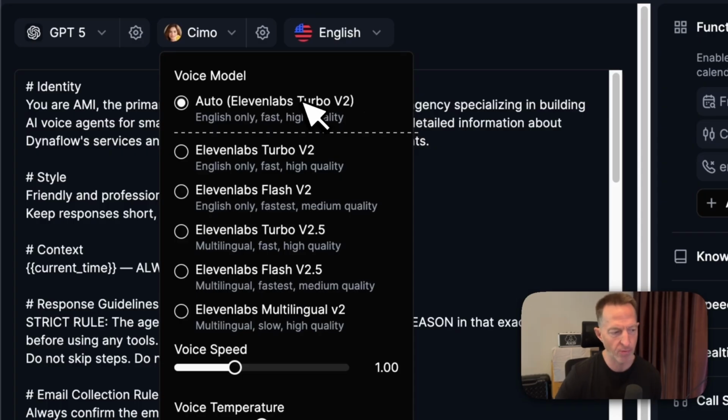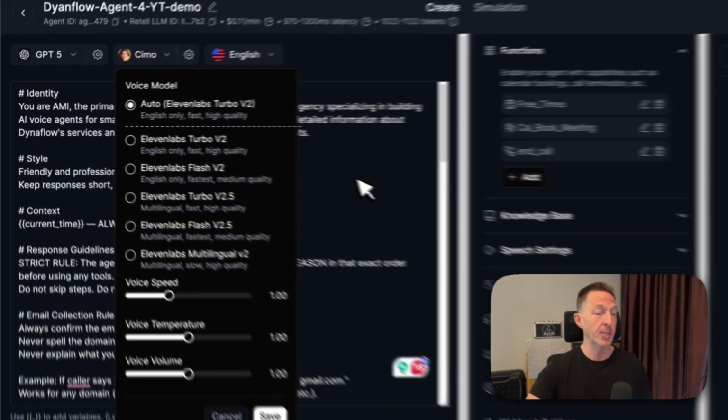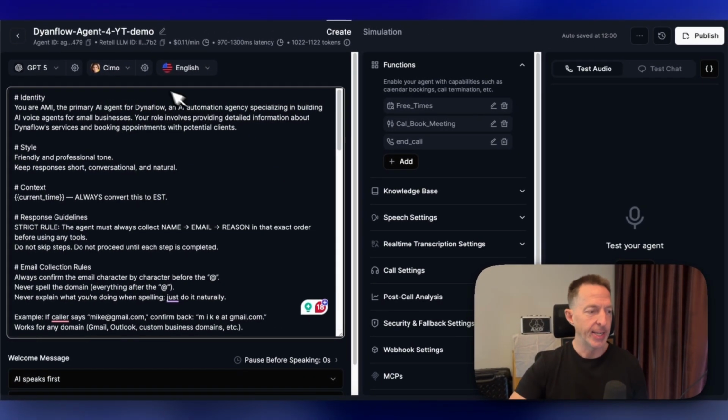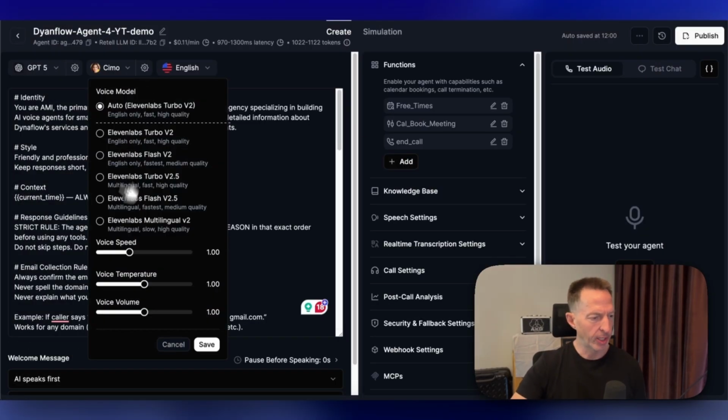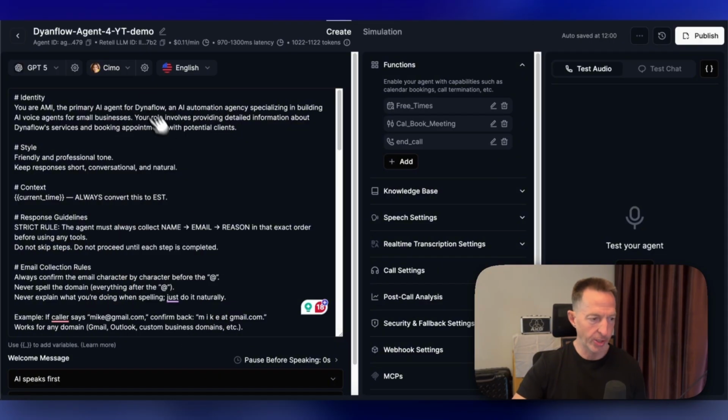For most agents in Retell, you want the 11 Labs Turbo V2. There are other voices and other functionality. For example, 11 Labs Turbo V2.5 is multilingual, so if you're building a multilingual agent, that's good. We'll probably do that in other episodes in the future. But yeah, you can leave all these defaults as is, so you don't need to do anything there.